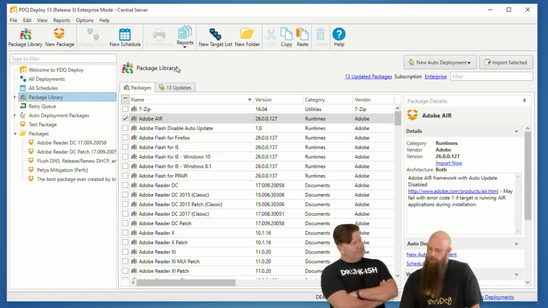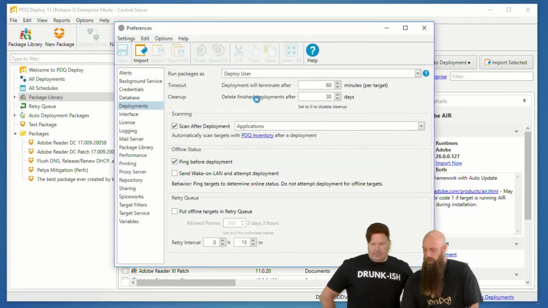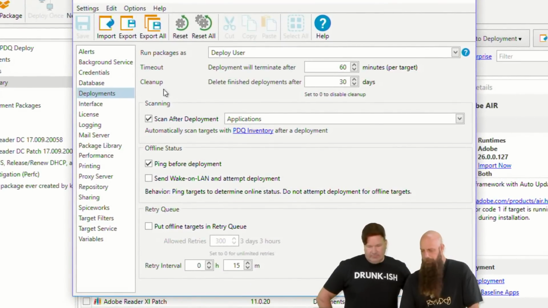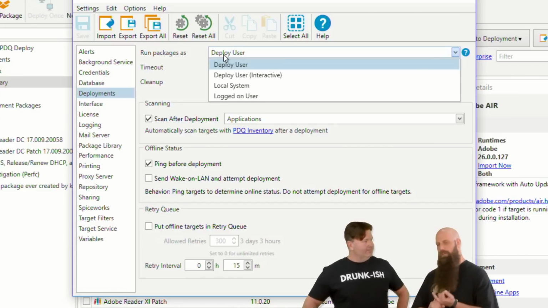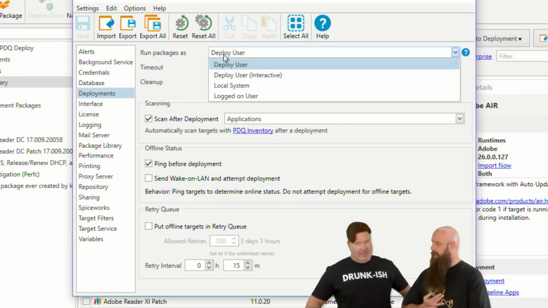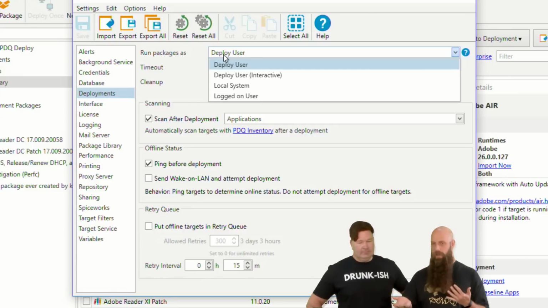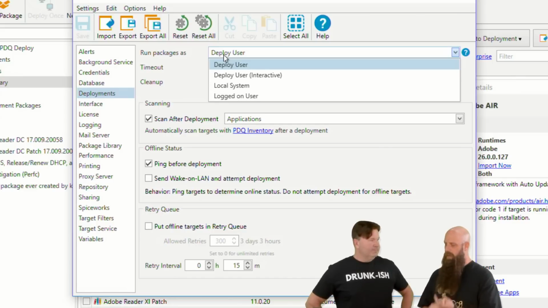Well, the run as is part of an option, but it is one that's worth calling out. Yeah, definitely. So going back to deployments under preferences, we highly recommend that when you set your default run packages as setting, you use deploy user. Now you have the usual options of deploy user interactive. This should be used on a case-by-case basis. Deploy user or logged on user, definitely on a case-by-case basis. And local system. There are only two options I think you should even be considering here for the preferences. And that's deploy user or local system.